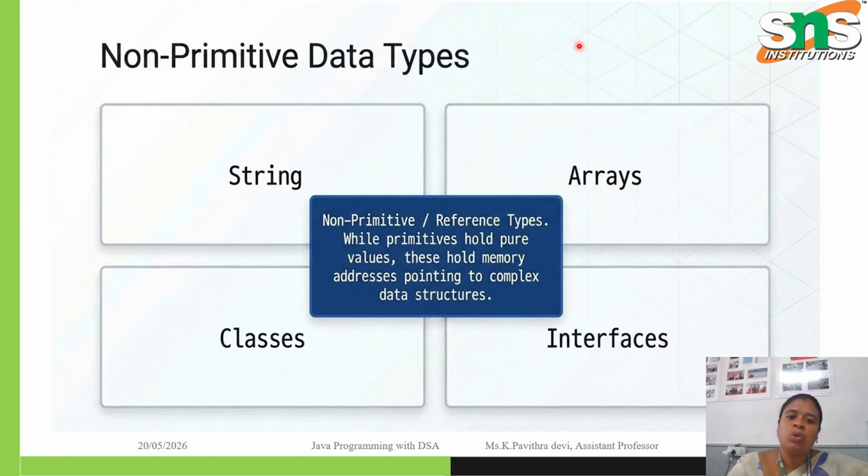An array stores multiple values in a single variable. A class is the blueprint for creating an object. An object is an instance of the class containing the data and the methods. An interface defines the set of methods the classes must implement.